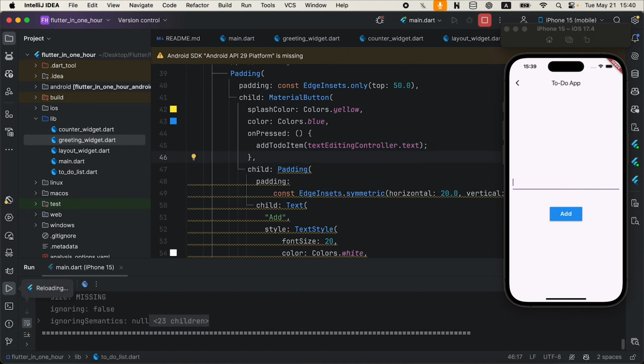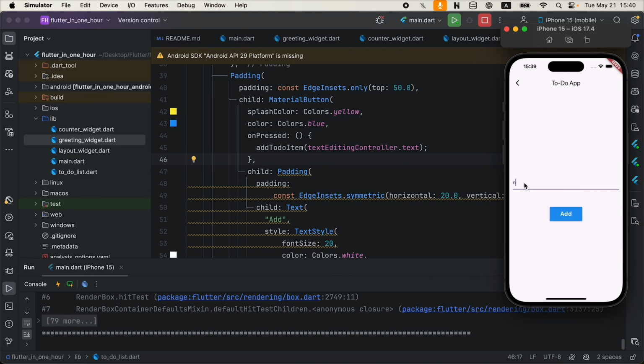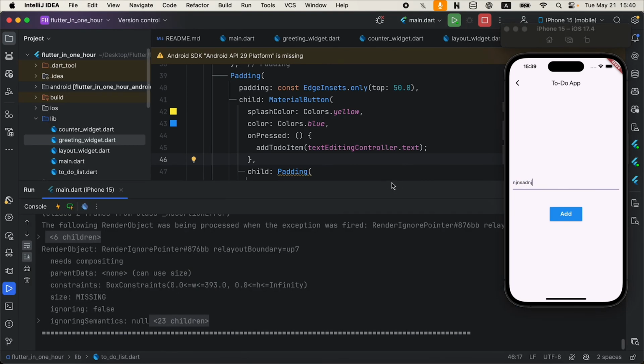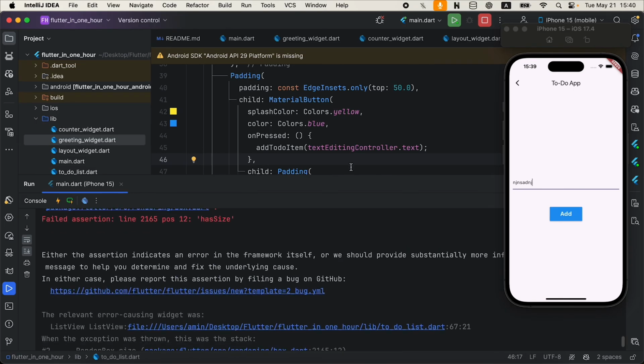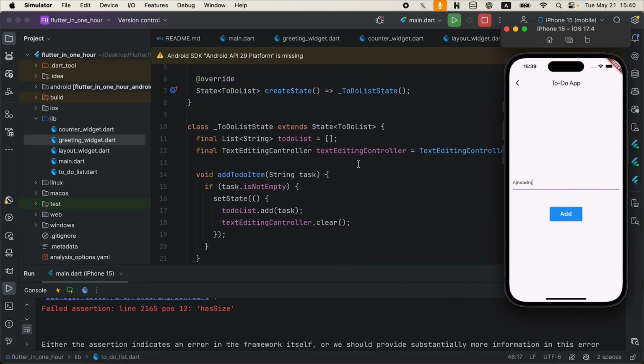Oh, okay. Now we have this function which is going to basically, when I write something in this, we have some errors, we will fix them. When I write some text in it and I click on add button, basically this add button is going to add the text which I wrote here inside our list.